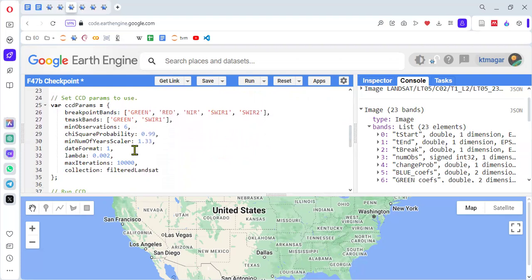So we have the breakpoint bands, T-mask bands, and minimum observations. The authors have said that they have only changed the bands, update format, and lambda. To understand a few of them, for instance, minimum observations is 6, which means the required number of consecutive observations to flag a change. And we also have this chi-square probability 0.99 and minimum number of years scalar, which is 1.33.